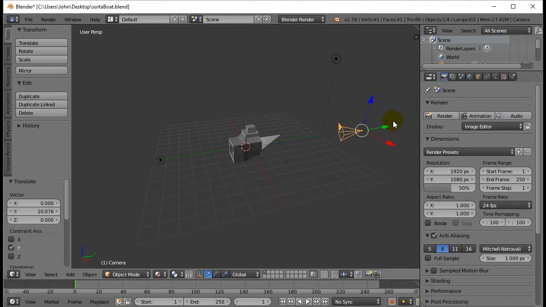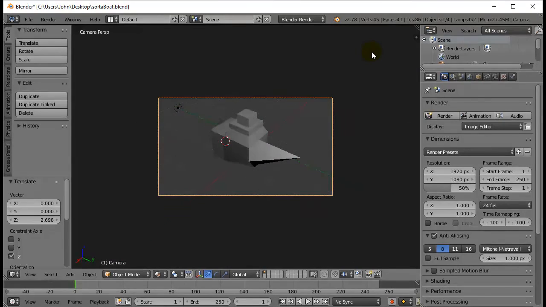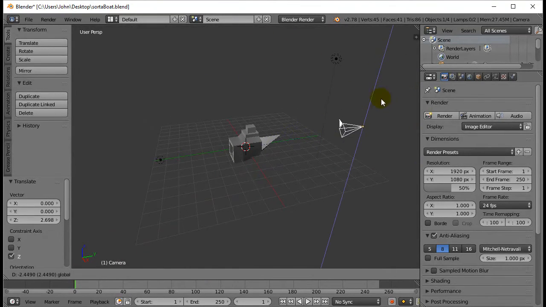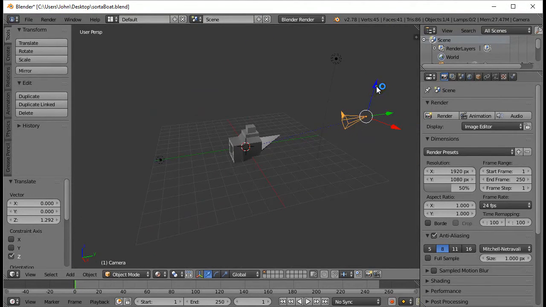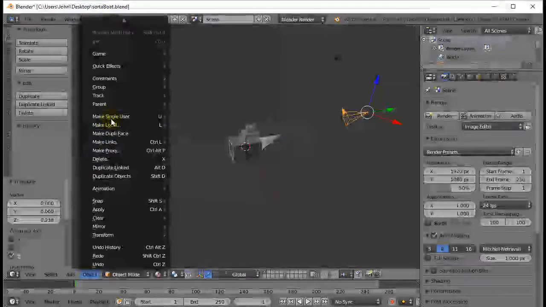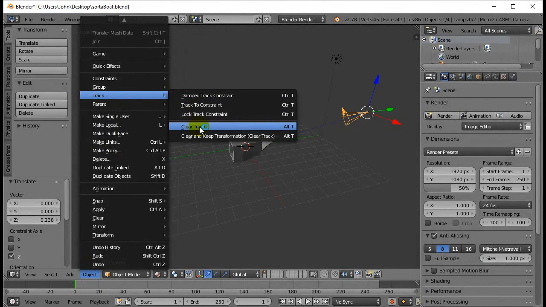The camera is always looking at the boat. And so this is really easy for a beginner if you leave your camera tracked to an object while you're working with it, only if you want. Now, if you don't want to, you can always take the tracking off. You can always go Object, Track, Clear Track, if you wanted to do that.